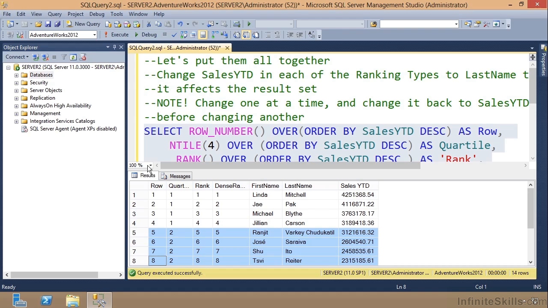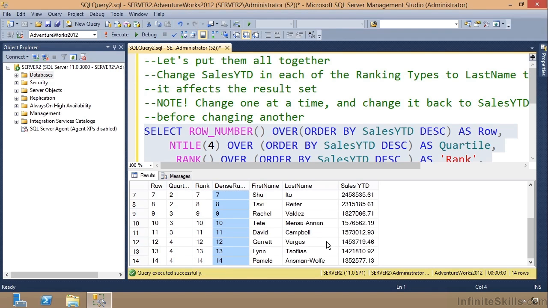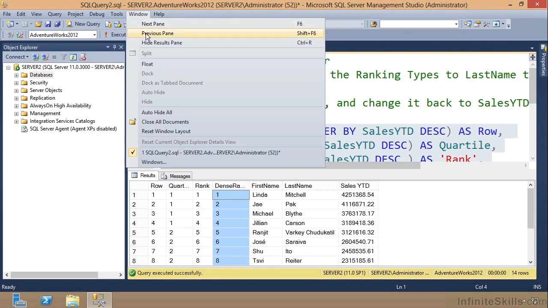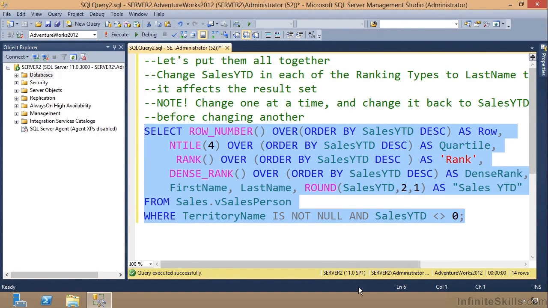And then, of course, you see rank here and dense rank. And rank and dense rank are the same. I don't think we have any ties because of the sales year to date. But that's what they look like together. And notice you can put these together in a query and use them just like you've seen here, okay?